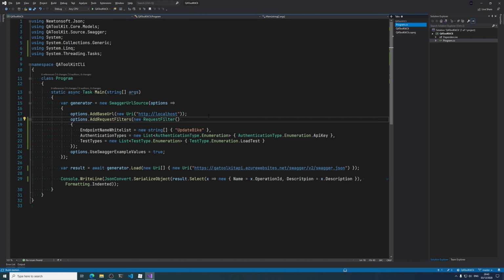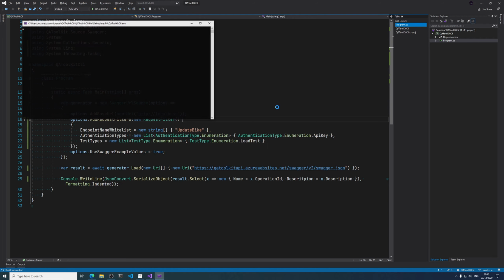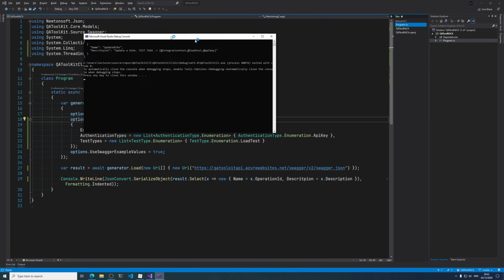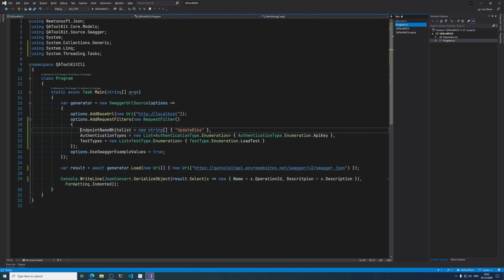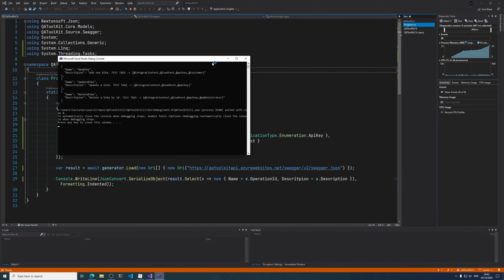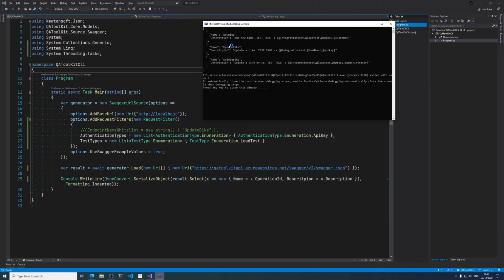Let's hit F5. Yes, now we only see update bike because endpoint name whitelist contains that. So let's change this a bit. Let's just comment it out and let the generator show us all the endpoints that contain API key and load test tags. Let's hit F5. Now we see there are 3 endpoints. So new bike, update bike, and delete bike. Okay, this looks nice.